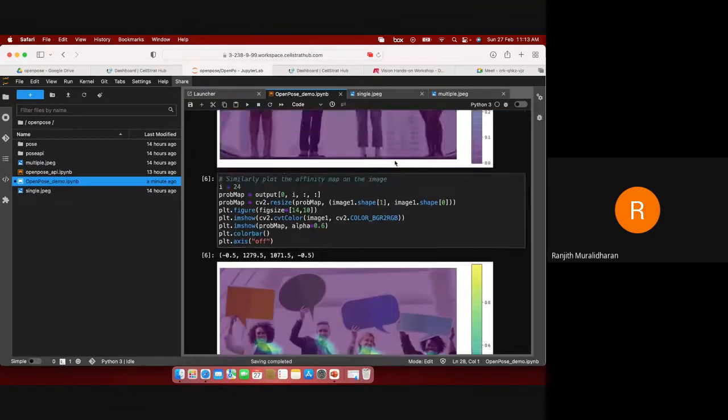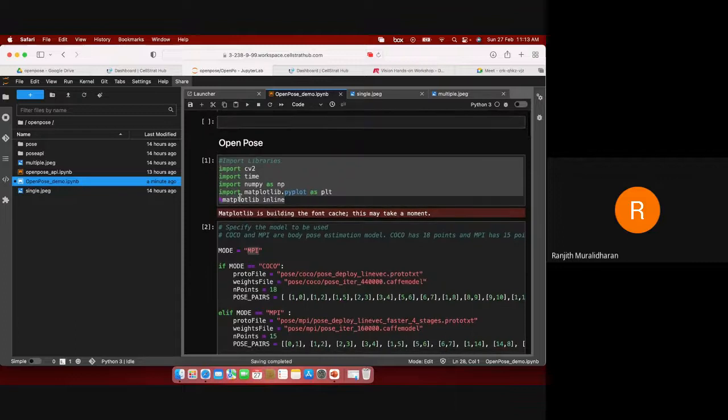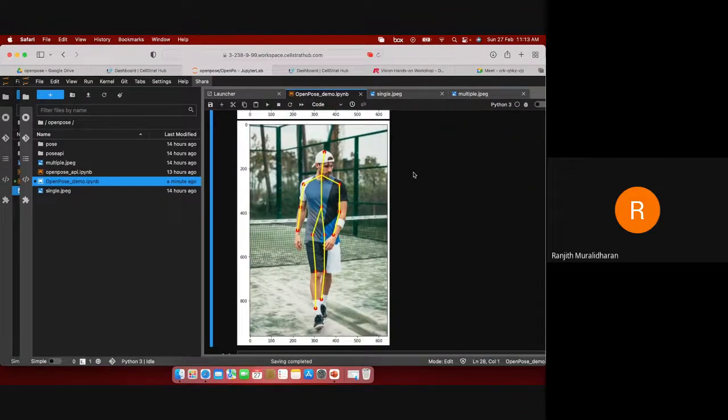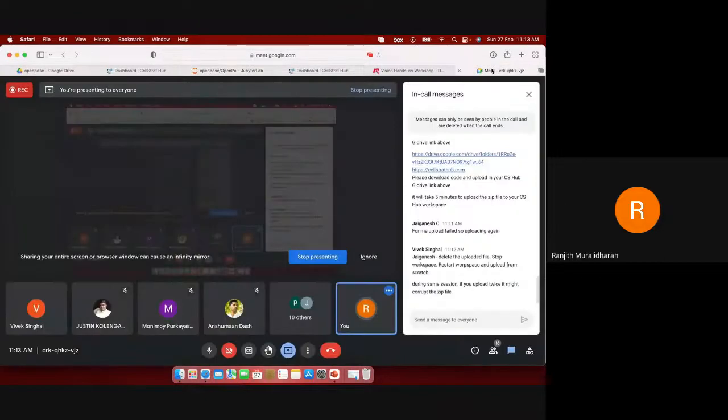Have you all run this code? Are you able to get this output using this code? I'll take a pause here for any questions.